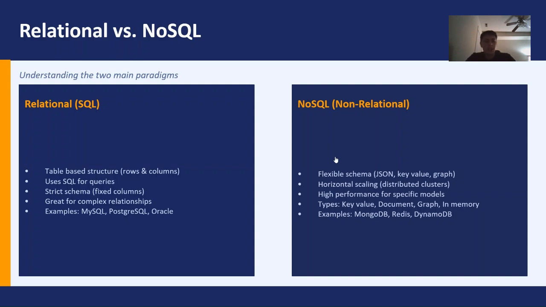There are two major paradigms in the database world: relational and NoSQL. Relational databases look and behave like linked spreadsheets. They use tables, rows, and columns, have a fixed schema, and are queried using SQL, Structured Query Language. They are great when your data has well-defined, complex relationships. For example, a student table, a subject table, and a department table all linked together through IDs.